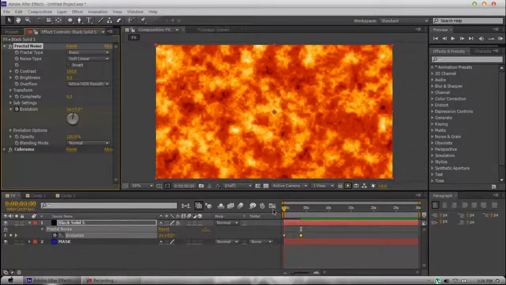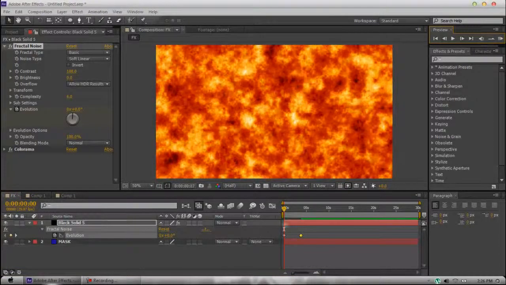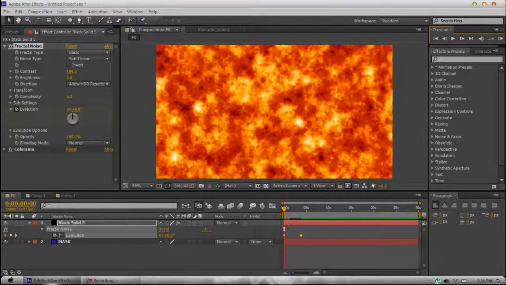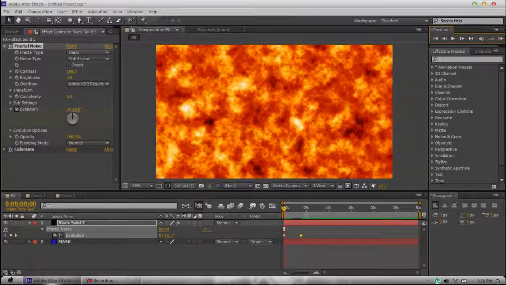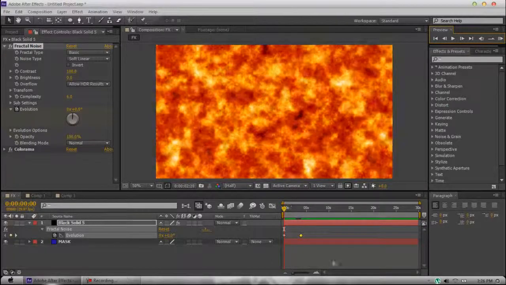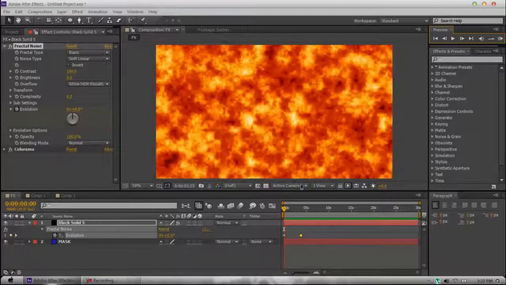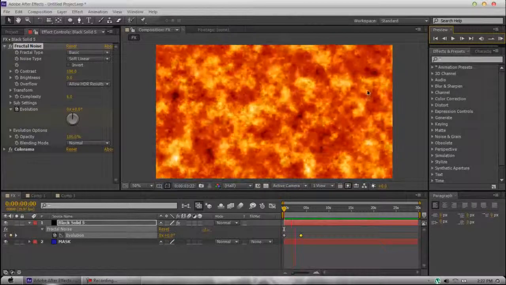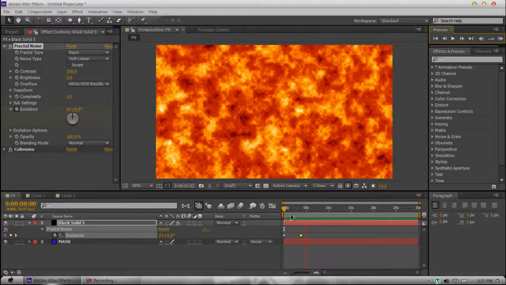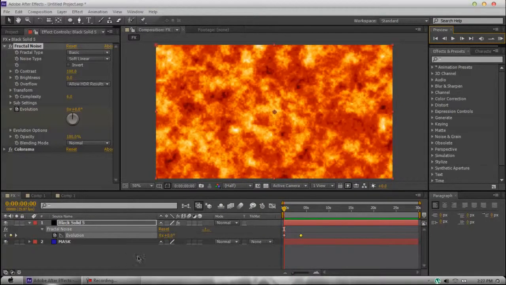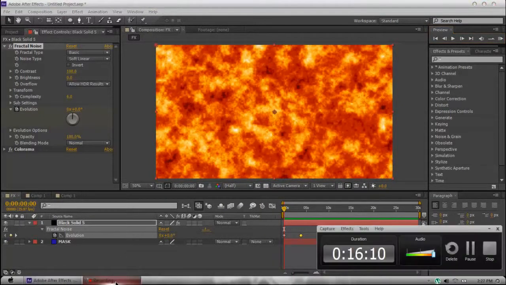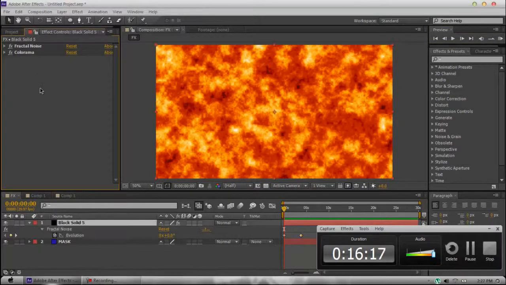Now if we take a look at the animation, I'm going to do a RAM preview. If I click on the RAM preview, it may take some time for After Effects to build those frames, because it needs to calculate them properly. And now if you see, guys, we have some really nice animation going, so that's really good. Go ahead, get some new effects, and invent some good things.